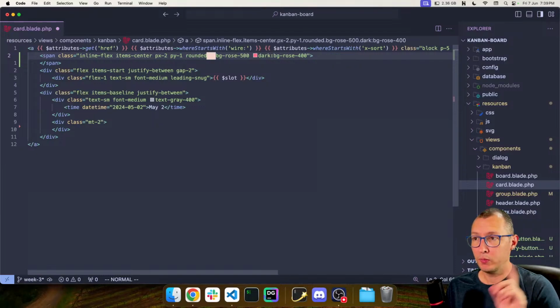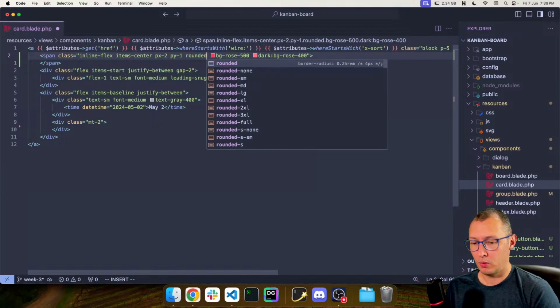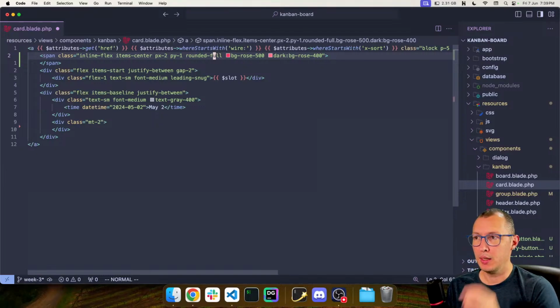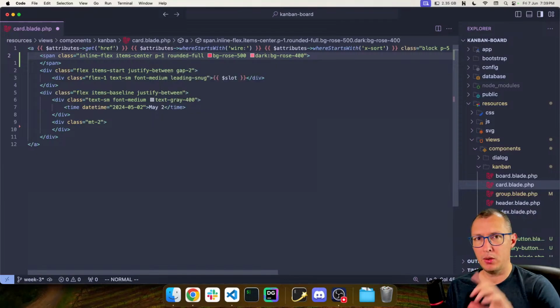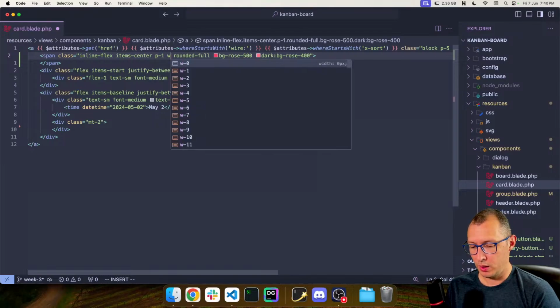I'm going to make it rounded full to make it a full pill. So I can do that. Round it full. And then I'm going to give it a padding of 1, I think. Let's start with 1, just to give it padding all around and give it some form, and also a width so that it extends a certain amount. Let's give it a width of, let's say, 10.